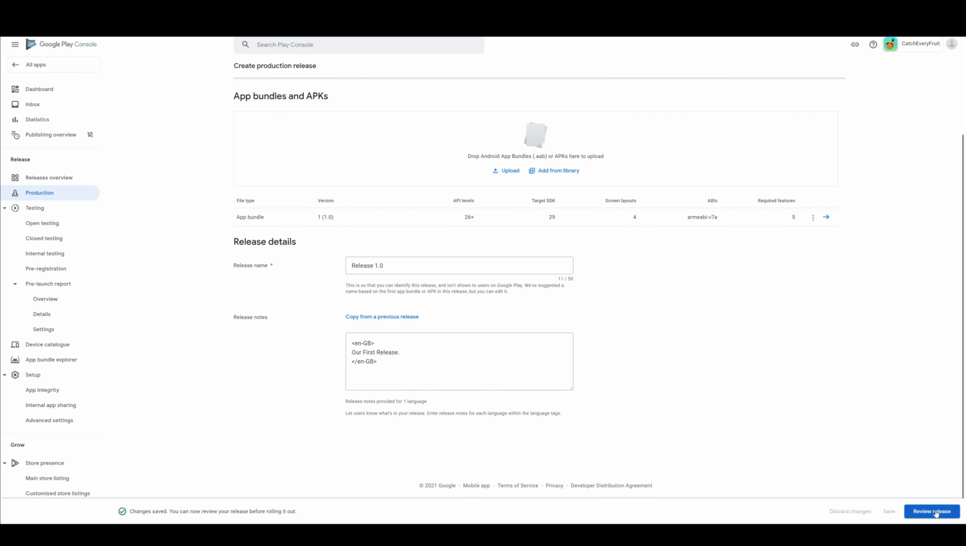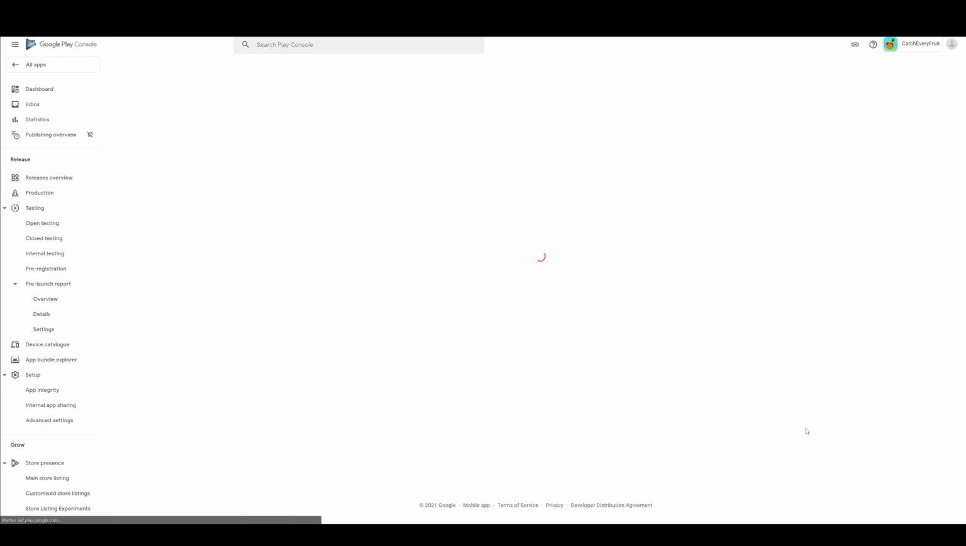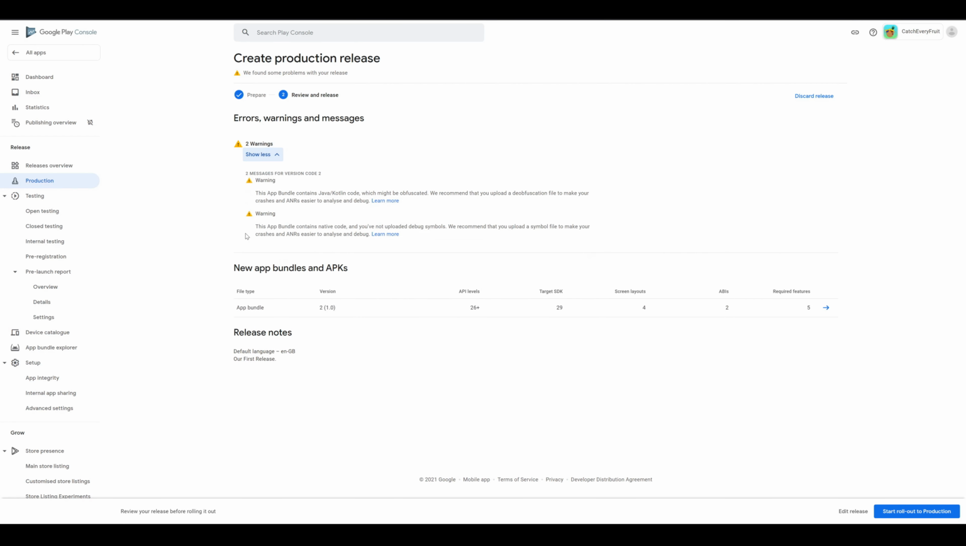You may get 2 warnings. In our experience they are normal for Unity builds. If everything is okay, we can start rollout to production. Google will review your changes and then release everything to the store. This might take up to 2 days. So, that's it. We released our app to Google Play.